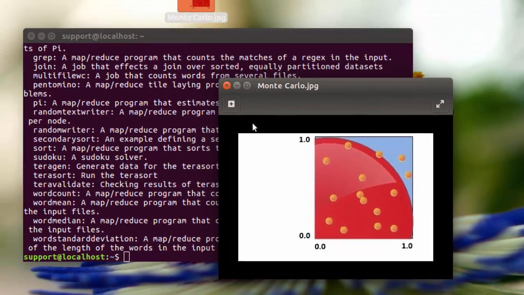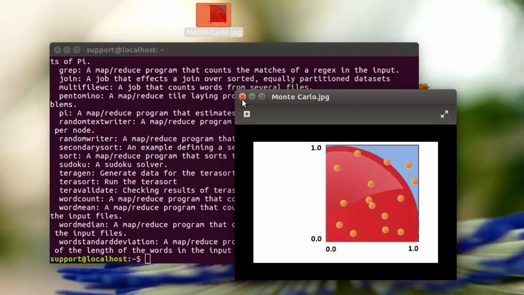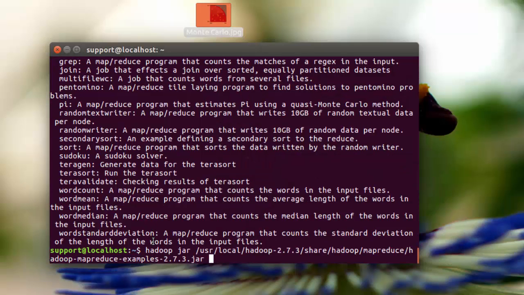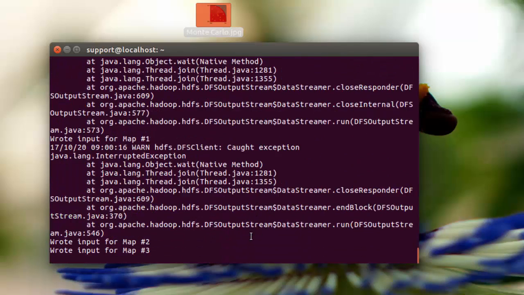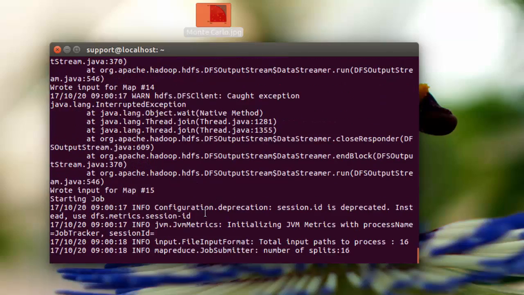Alright, so now to execute this, we're going to close this, and then we'll come over here, hit the up arrow key, and then complete the command syntax. So we're going to basically say we want to use the pi example that comes with the examples jar, and then we want to use 16 maps, and in this example right here we're using 16 maps and 100 sample size per map. So keep in mind that the larger that sample size is, the more accurate your results are going to be.